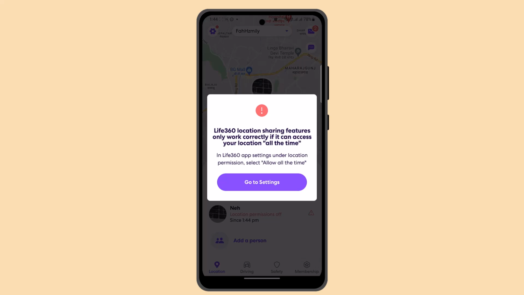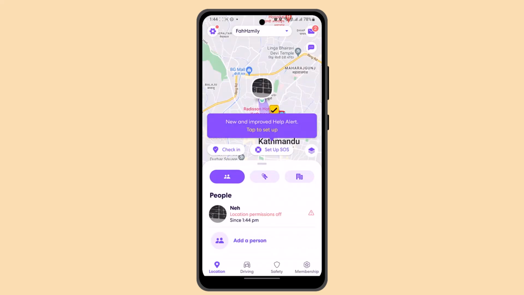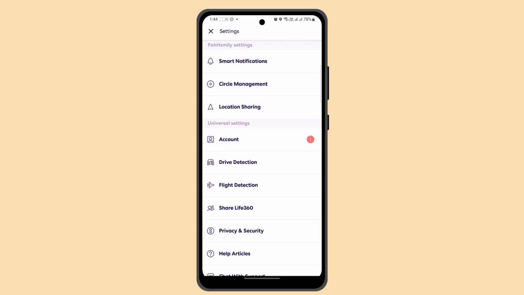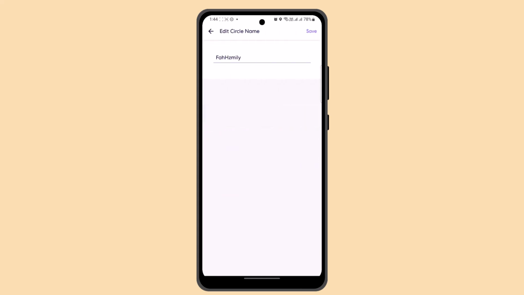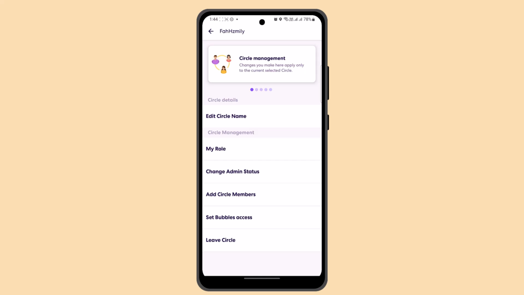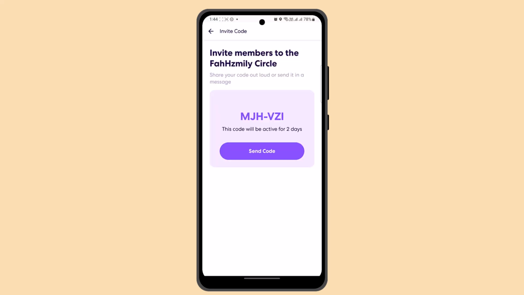Once you're logged into your account, this is how it's gonna look. Here, press the gear icon from the top left hand side corner of your screen, and then you could see this option as circle management. Now here, what you could do is you could either go ahead and edit the circle. Here, what you could do is go ahead and click on add circle members, and next thing what you want to do is send them an invitation code, and after they accept it, then you could go ahead and create a new circle on Life360.